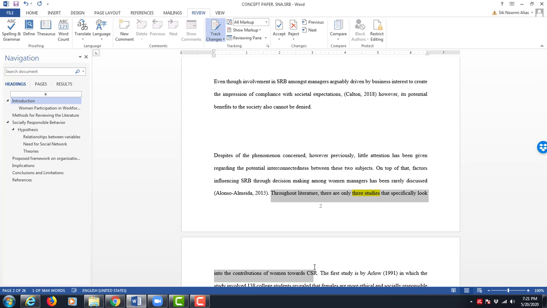Next, for example here: "Throughout literature, there are only 3 studies that specifically look into the contribution of women towards CSR." In this case, my student just highlights that there are 3 studies without giving any details about them. Therefore, I want to send a message to my student, so I highlight these two words.